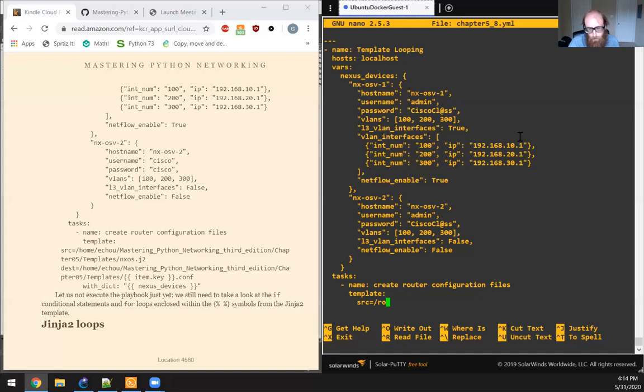So I don't need the home. That's what I figured out last time. So it's going to be root, templates, nxos.j2.